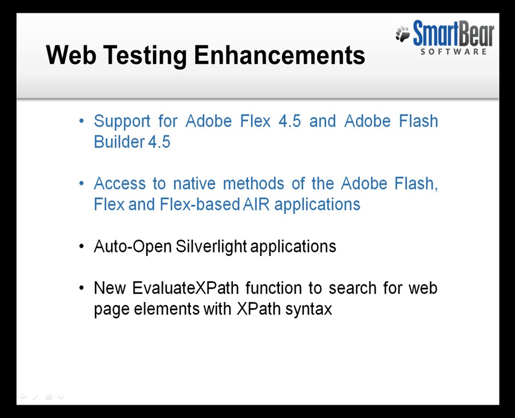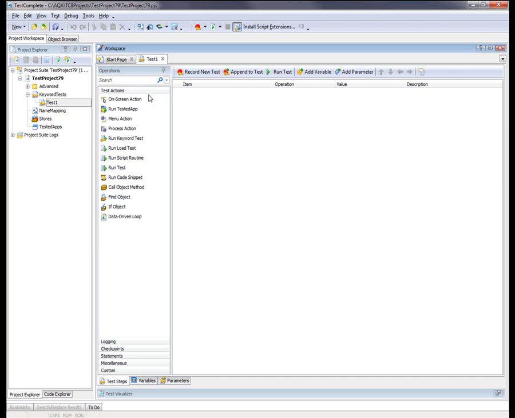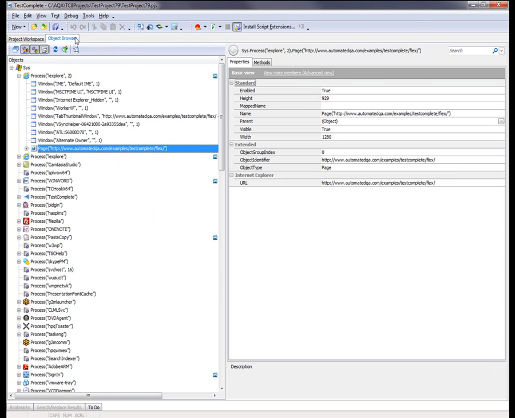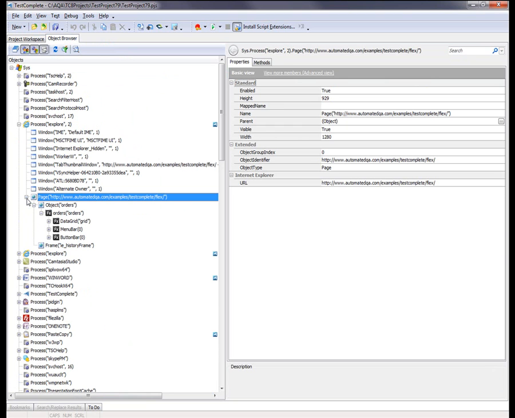For example, you can use these methods to get information on an object's state, to simulate user actions on an object, or to perform unit tests. Let me demonstrate the access to the native methods of a Flex object. Okay, so here's a sample Flex application, and let's explore that in TestComplete. So I'm going to bring up TestComplete here, and we'll flip over to the Object Browser panel. And here's my web page that has the Flex application inside it.